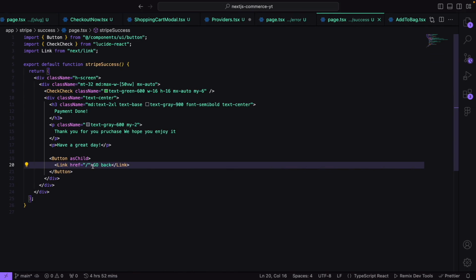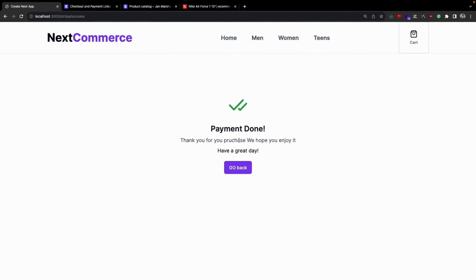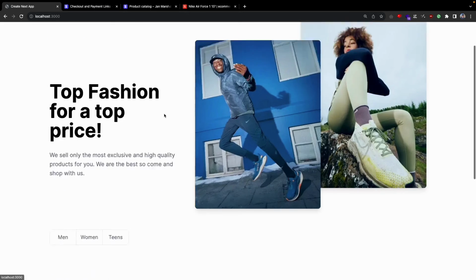I want to also add a class name. I already see it right here. So let's do a class name of margin top of 5. And I think that looks good. Yeah. If I now click on that, you will see we get redirected to the index page.